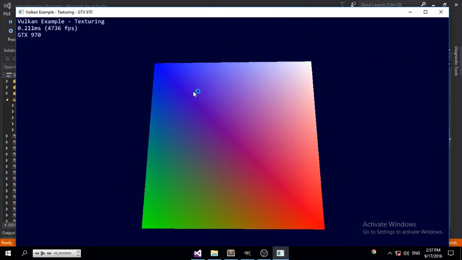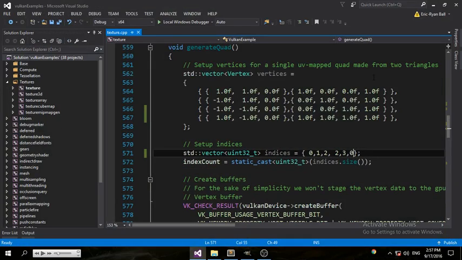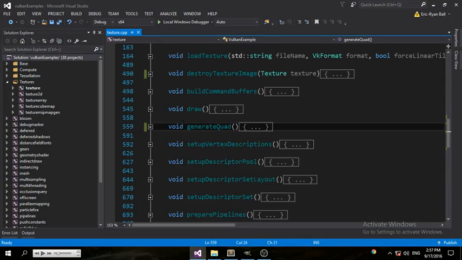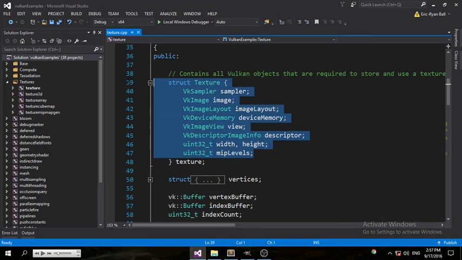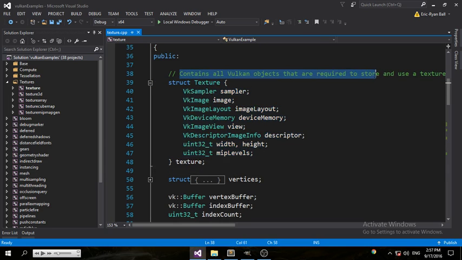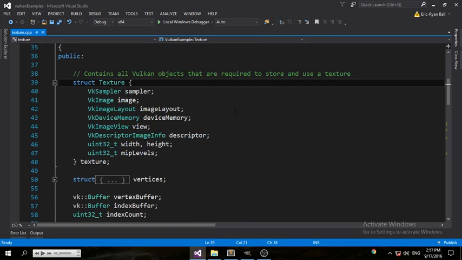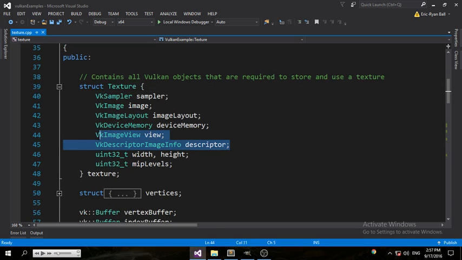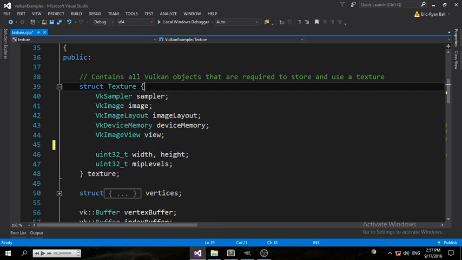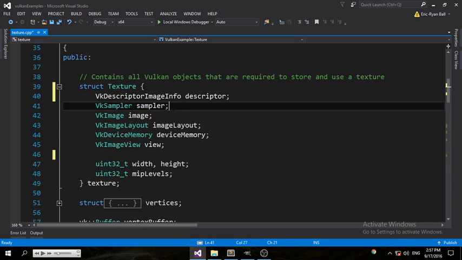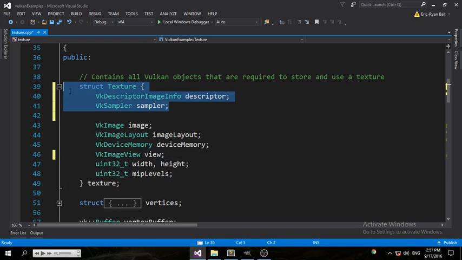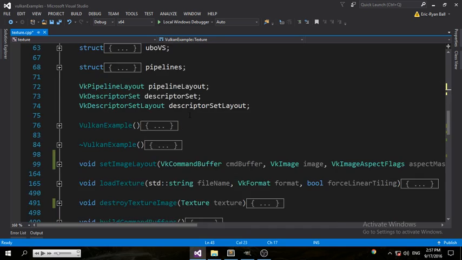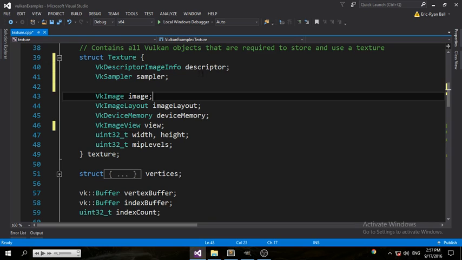Okay, so our next step is to put a texture on this. Right here, the engine has provided a texture struct for us. It says it contains all Vulkan objects that are required to store and use a texture. But the main ones that we'll be using are the descriptor and the sampler. A descriptor is basically a way for our shaders to access buffers and images.